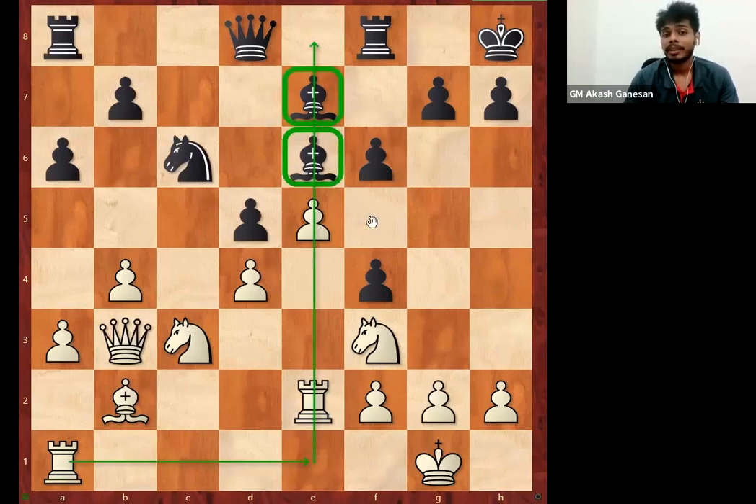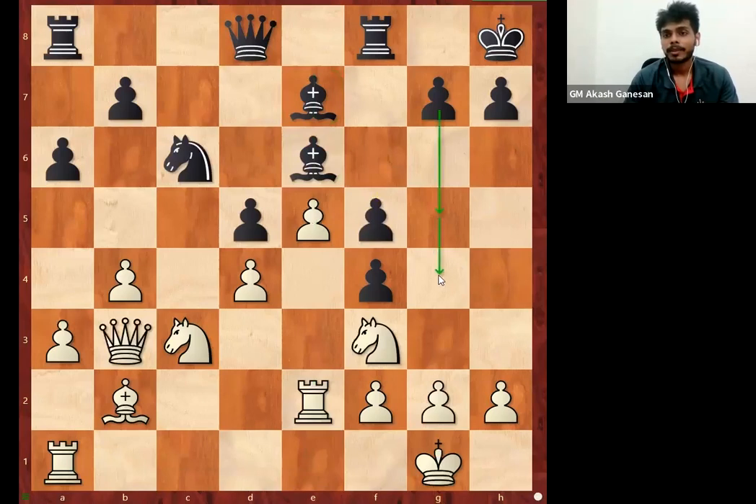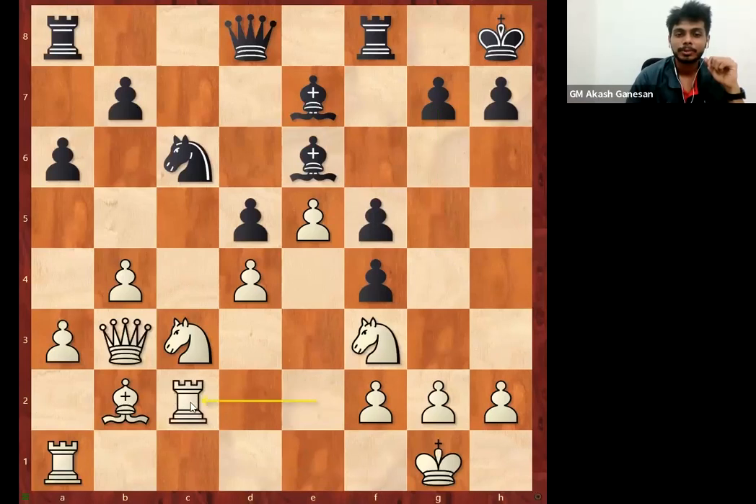Black played f5, going to create something on the king side. Now what should you do? Okay, e1. No. Change of plans. Rook c2. Now I'm going to focus on the queen side.